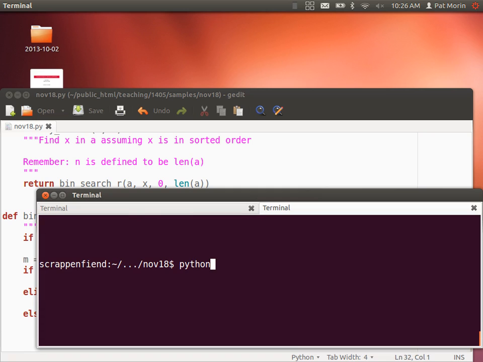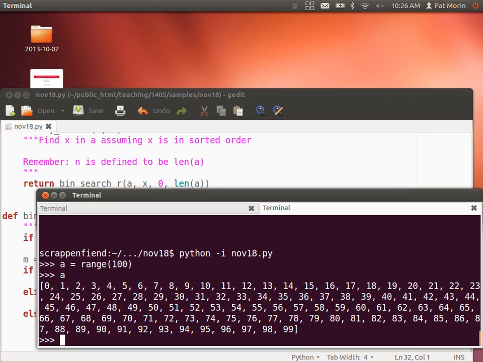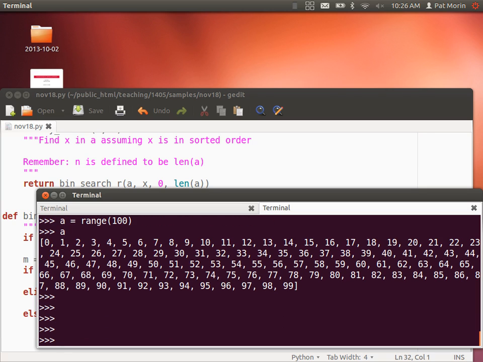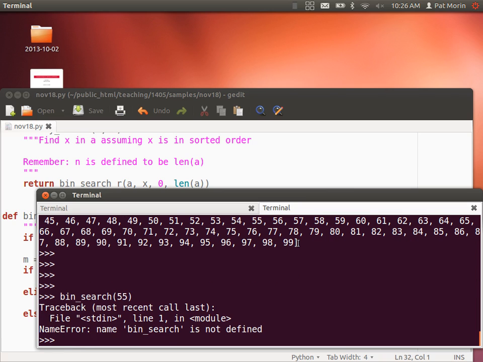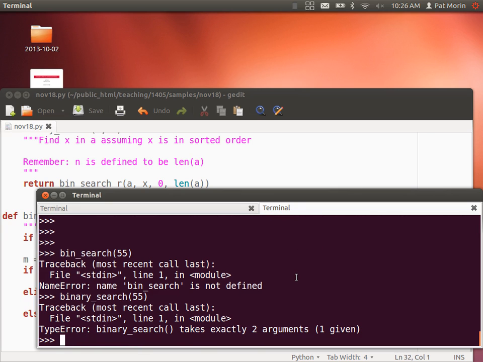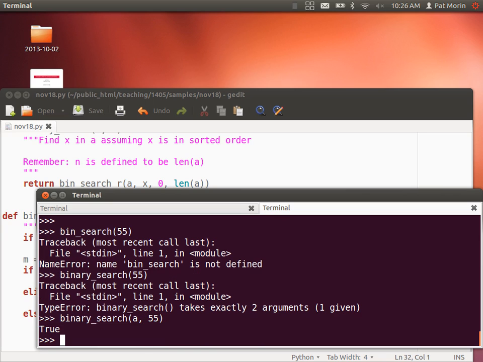All right, so let's test this. So this thing, we want to make an array. A is range 100. So A is a sorted array, and we want to know if we do bin search 55.